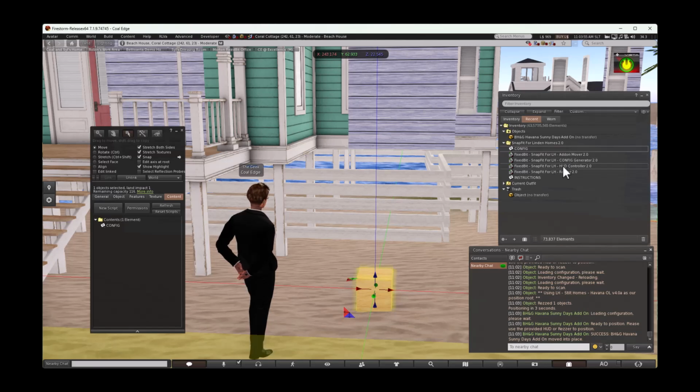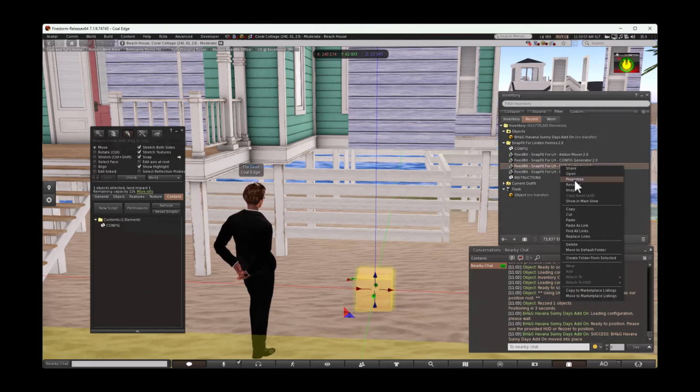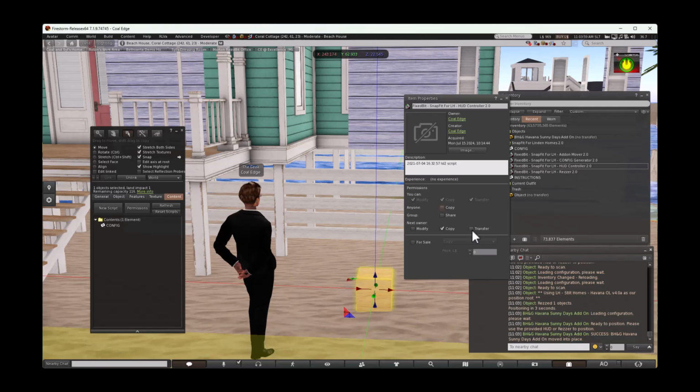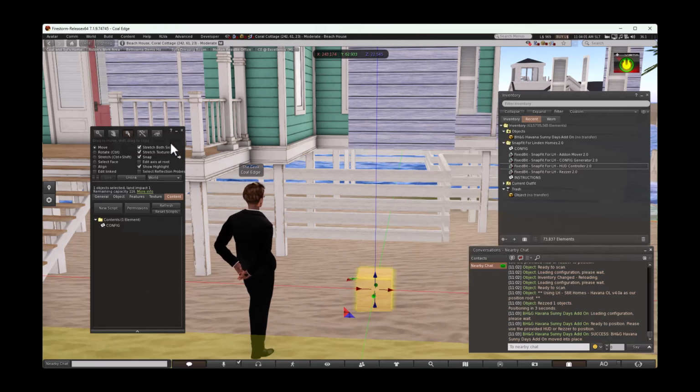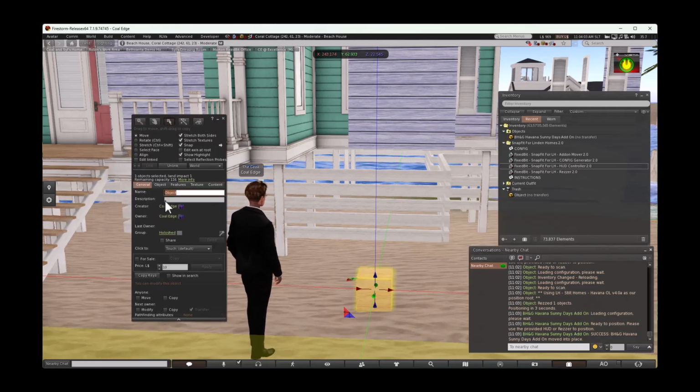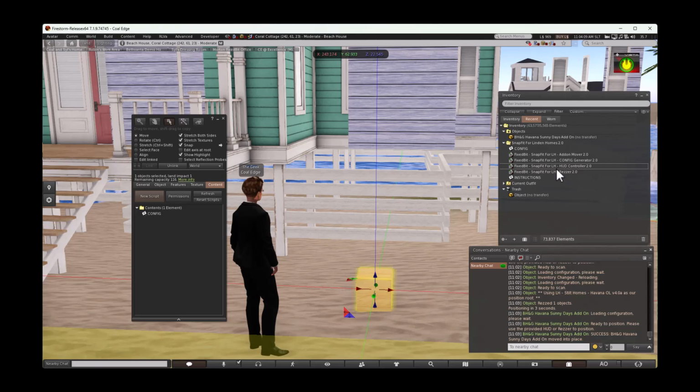And then you go over here to your HUD controller. Go to properties and also turn off transfer as you've done on the others. And make sure that your description field matches. And you can come into here and drag in the HUD controller script.